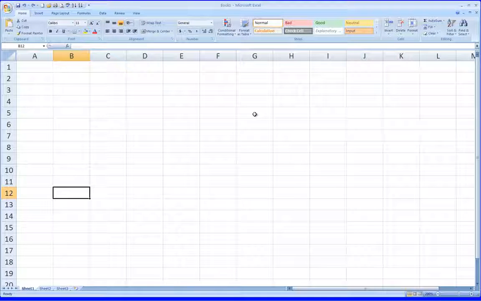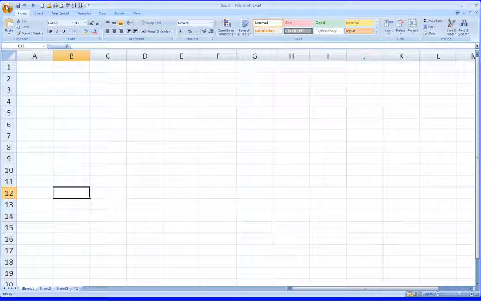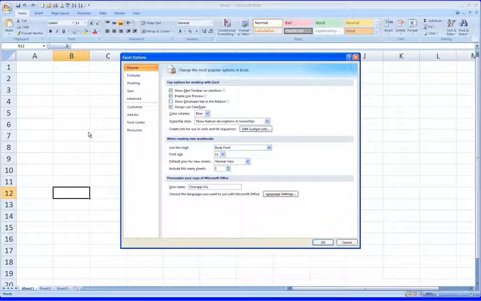This is an empty Excel worksheet. Before we can use Solver, we have to install it. It's an add-in that comes with Microsoft Excel, but it is not installed by default. So let me show you how to install it first. This is the 2007 version of Excel. First of all, let's click the upper left corner, and you're going to see a window like this. Look for Excel Options, click it, and you're going to see a pop-up window looking like this.